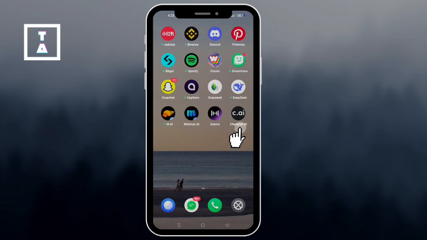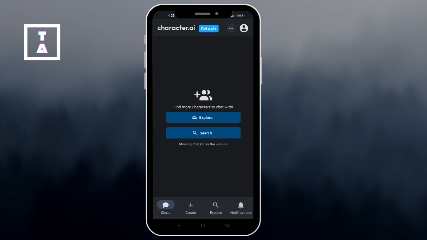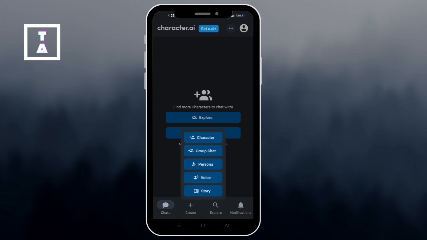First, launch the Character AI application on your device. Once you're on the home page, proceed to the next step. Navigate to the Create section, look at the bottom and then tap Create. For available options, select Persona.